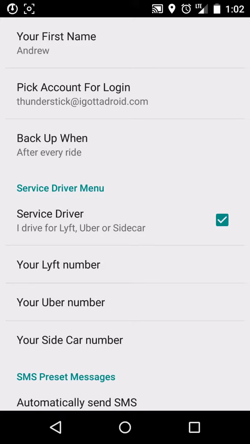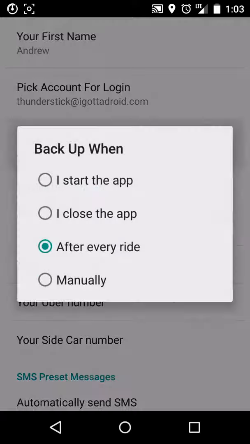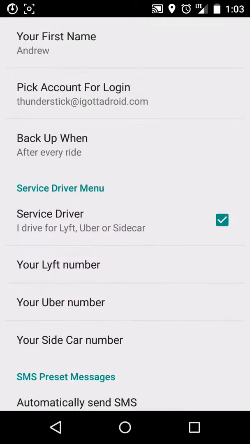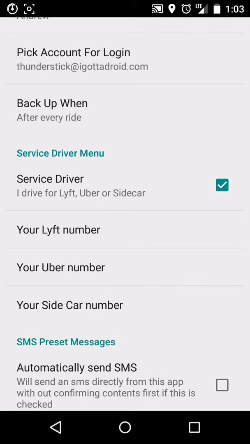And then you want to select when you want it to back up your app data. So you can select to back up your app data after every trip, or when you start the app, or when you close the app, or just manually. If you do it after every trip, what it does is it uploads your new trip data every time to the internet. If you do it when you close the app and when you start the app, it'll update all of your trip data every time you open the app or every time you close the app, whatever you select. Or if you select manual, you can manually do it.